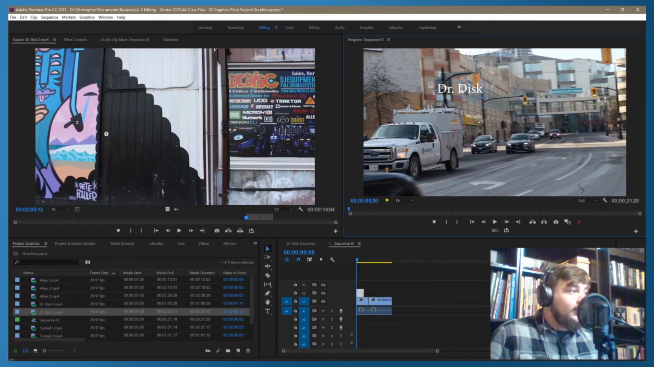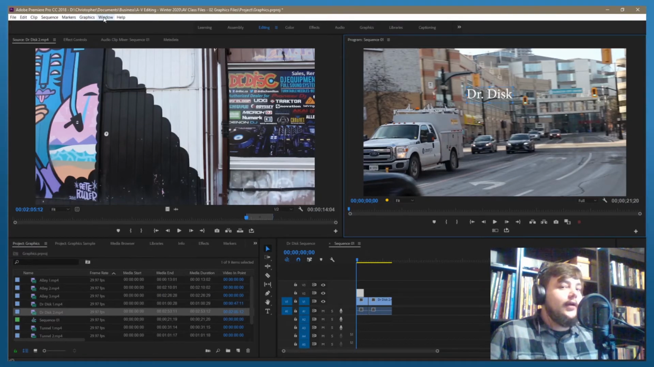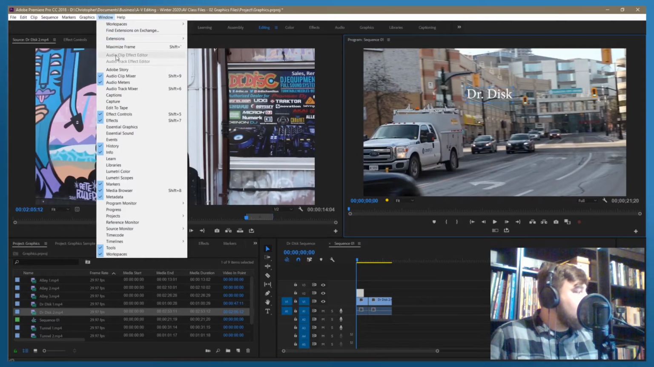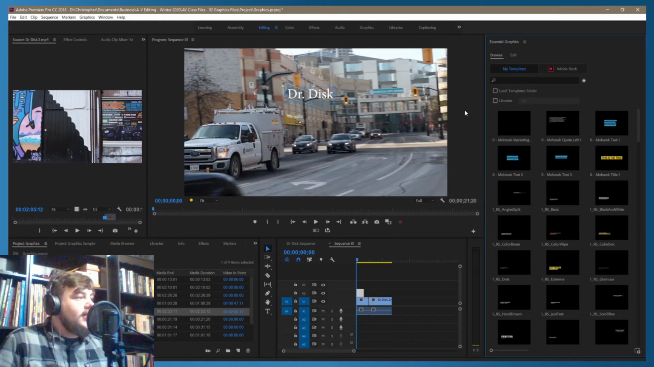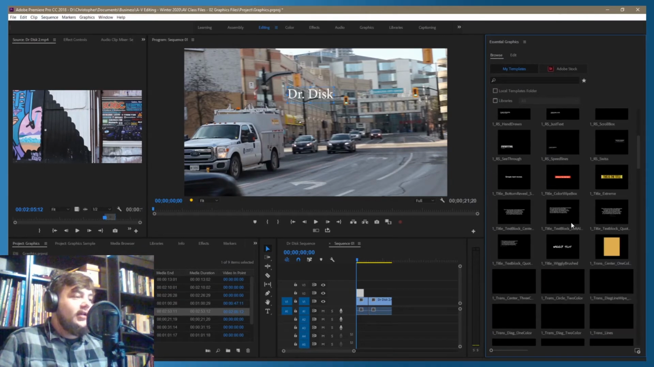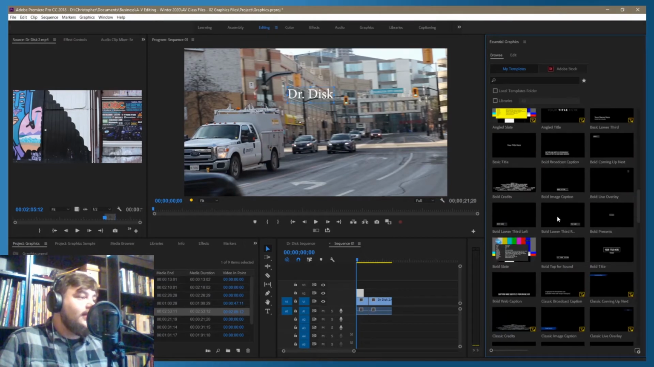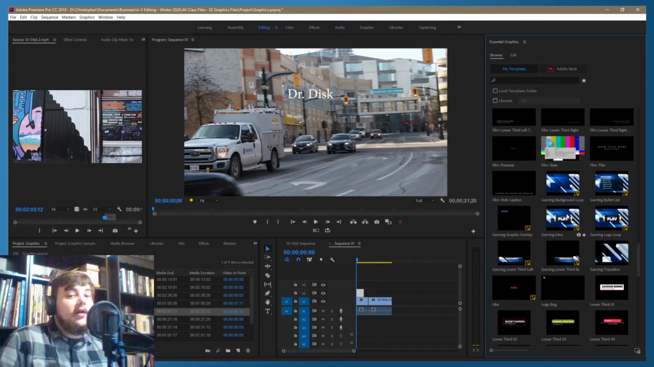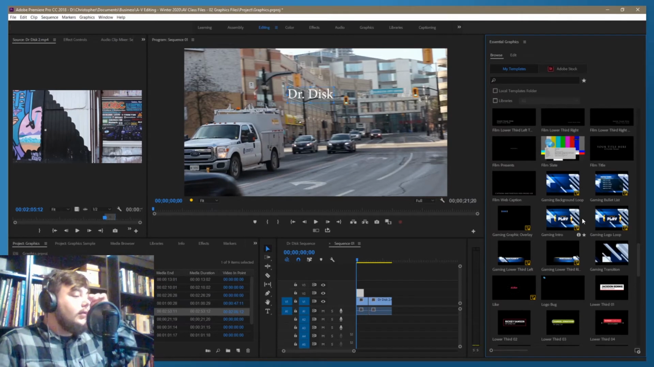Now, there's all sorts of things we can do with this bit of text. And the way we unlock all those editing abilities is we go up to Window in the top corner and we scroll down and click Essential Graphics. Opening up Essential Graphics, we're given two main tabs that we can work with. We're given the Browse tab, where we're able to drag in pre-existing templates and presets for graphics. There's a lot of these already built into Premiere that you can make use of.